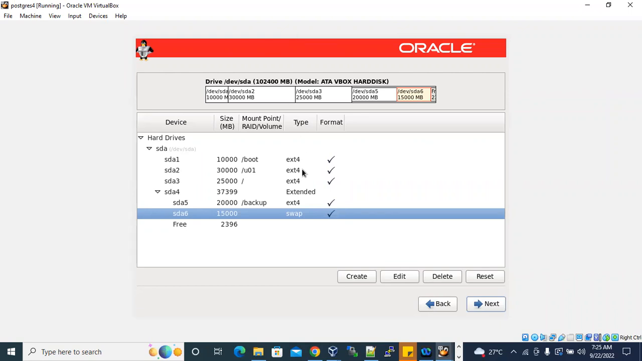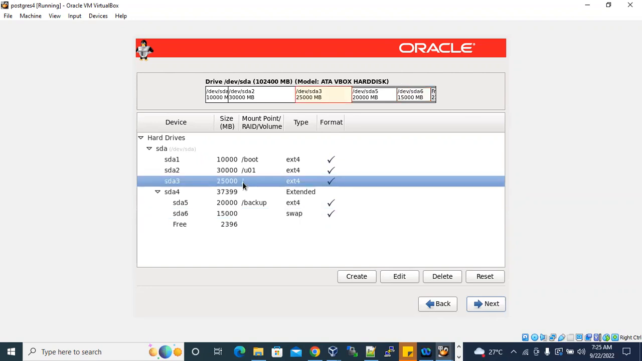So what is the use of slash root and swap? The root mount point: when you install, it's automatically installed as slash only. The system parent root mount. Okay.